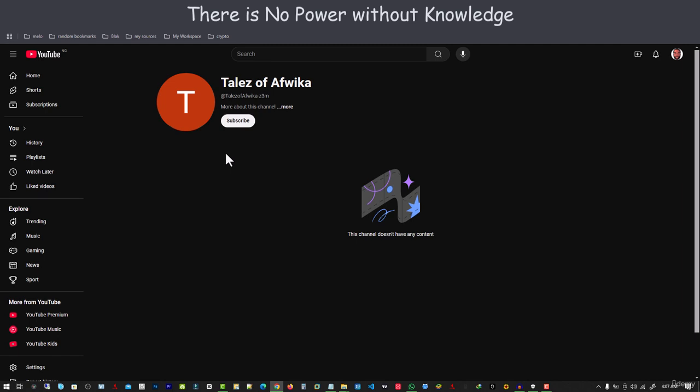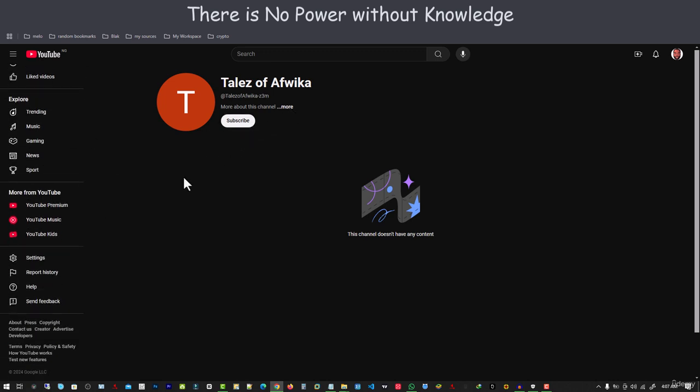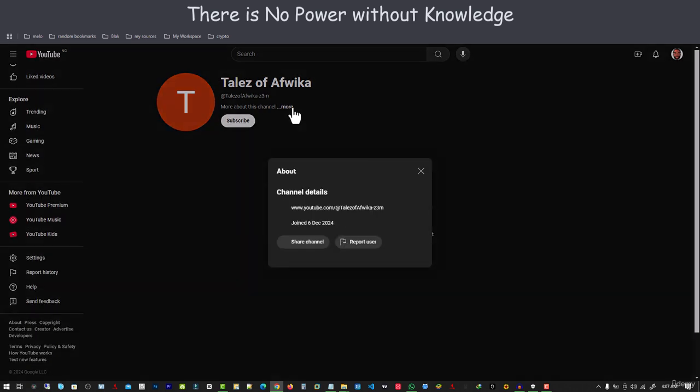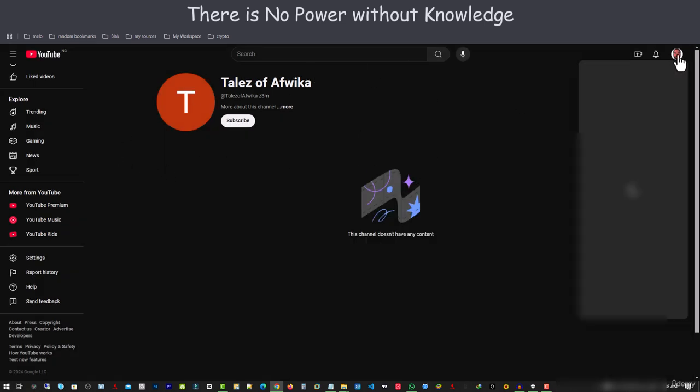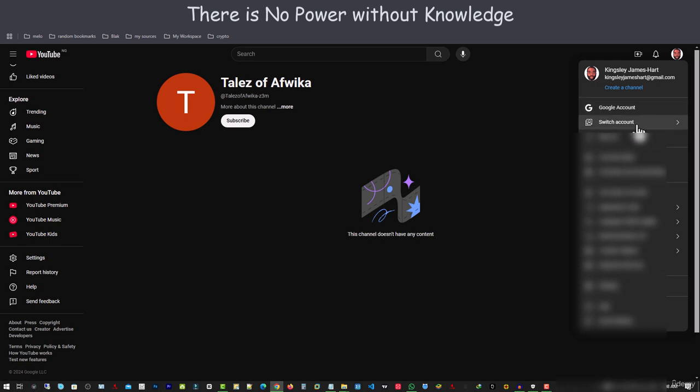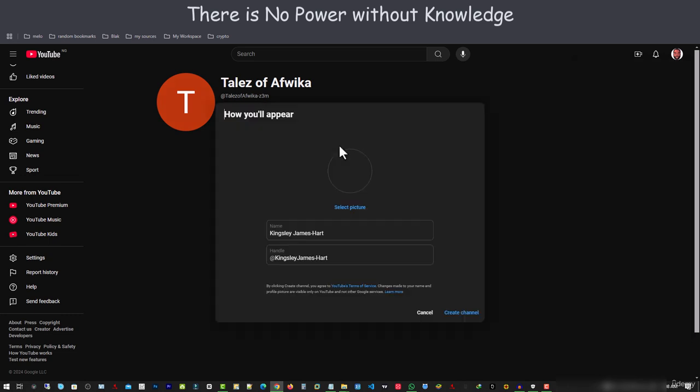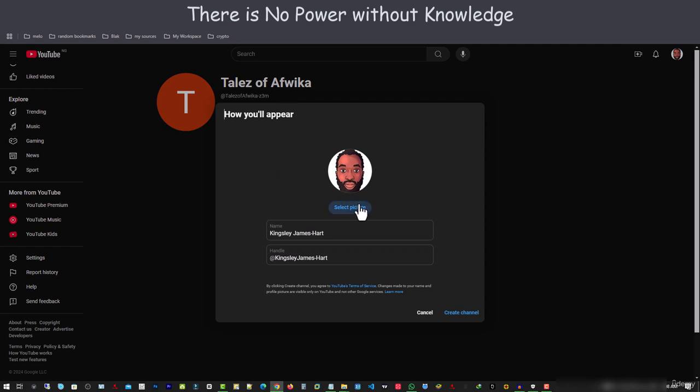And to do that, all you have to do is go to where it says more. Let me show you something. So this is where you have to add some information about your channel. As you can see, where it says about, you don't have much information. So the first thing you want to do is click on the button that's your image icon. Then click on YouTube Studio, because right now you now have a channel, right? You now have a channel.